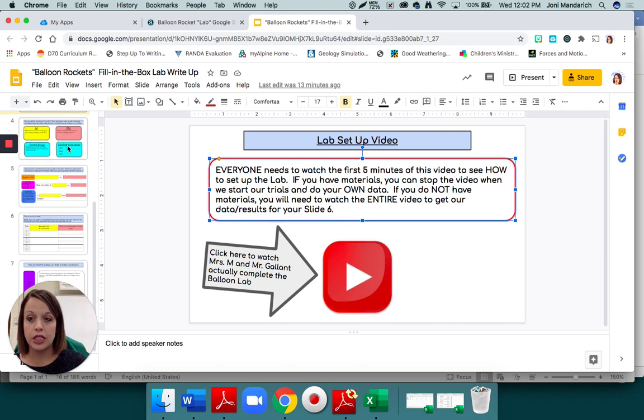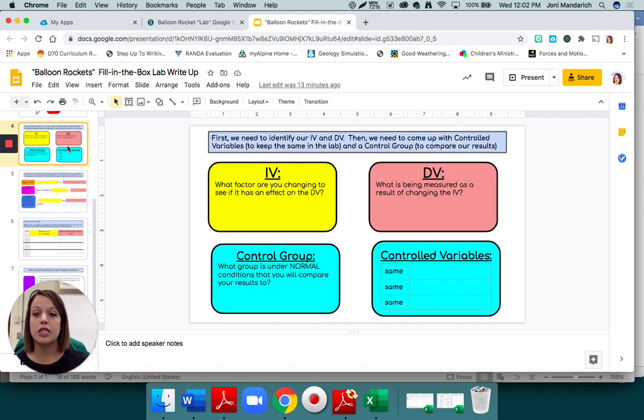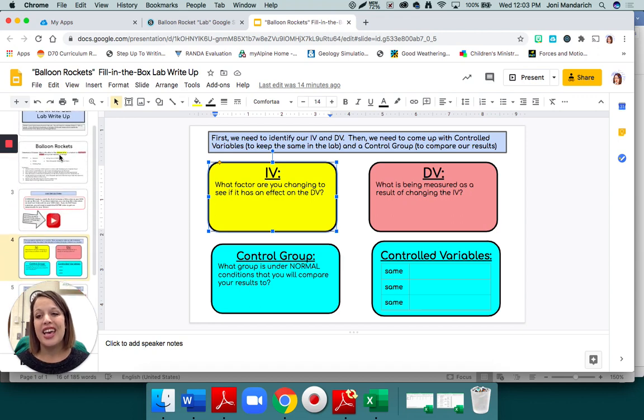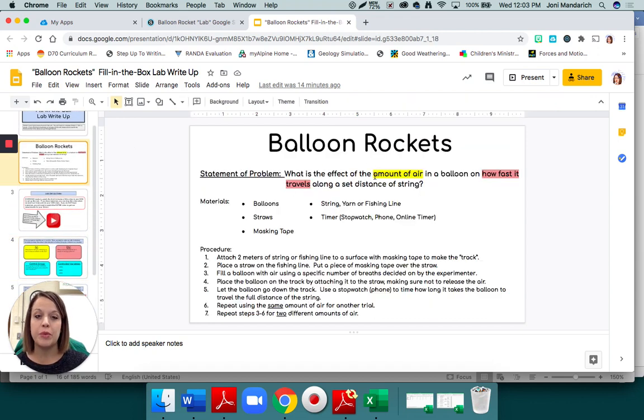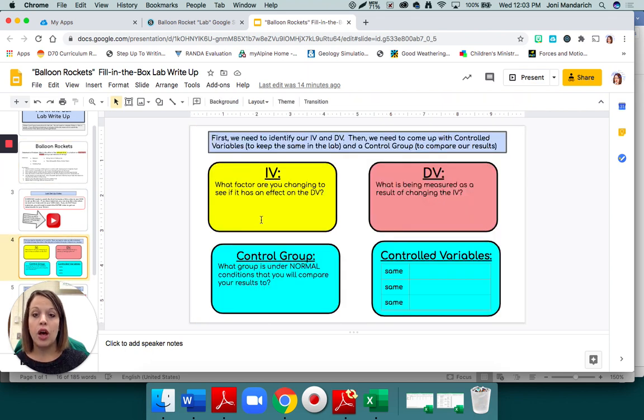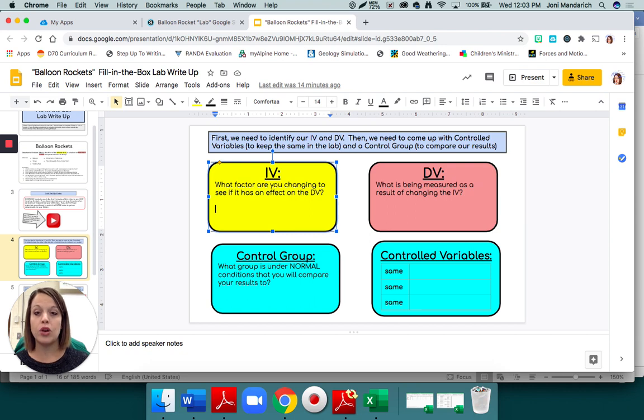Okay, your actual assignment where you're going to start filling in blanks starts on slide 4. So here I am on slide 4. It says we need to identify the IV and DV and come up with controlled variables and a control group. So my IV, what factor am I going to change to see if it has an effect on the DV? Well, here's a little hint. See how this box is yellow? If I go back up here in my statement of problem, I have amount of air in yellow. So all of the boxes starting on slide 4 are clickable. If you notice, I clicked on the box, it gave me a blue border, and I can type in it.